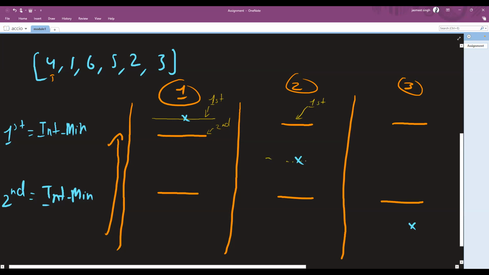Now, this is the new element that I got, right? This is the new element that I got. I can simply update this as my second largest, right? So now I can simply call this the second largest. So you see, the second situation is also pretty clear.